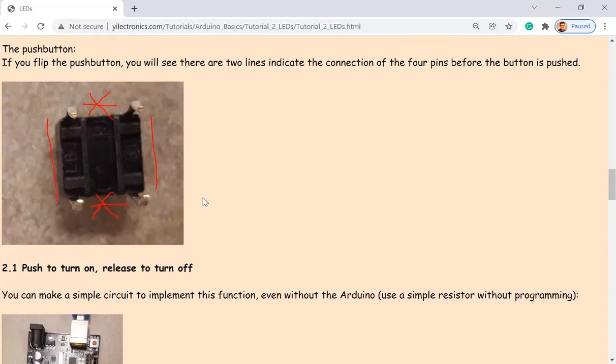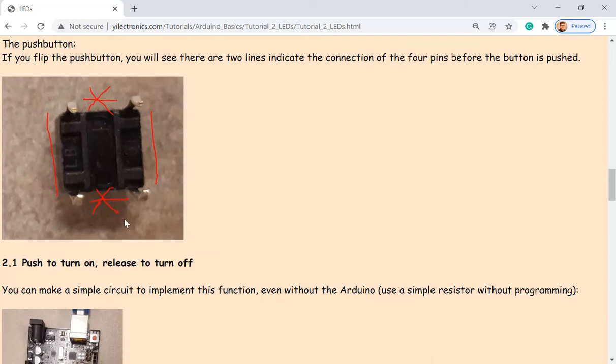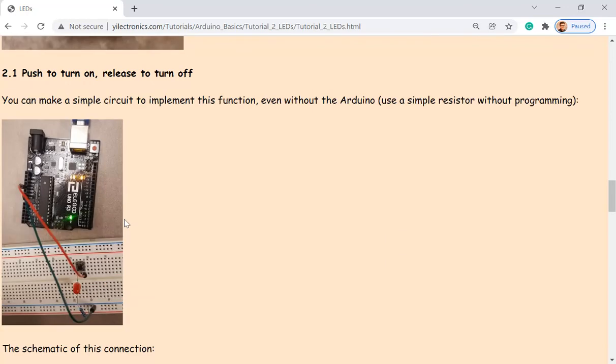And the push button, keep in mind, if you flip it, you can see that this plastic line indicates these 2 pins are being shorted together, but these are not. So it literally just has 2 wires, one here, and 4 pins. So know how to plug that into the breadboard.